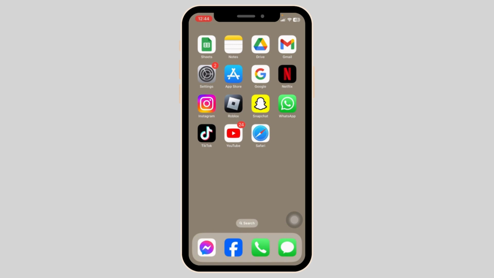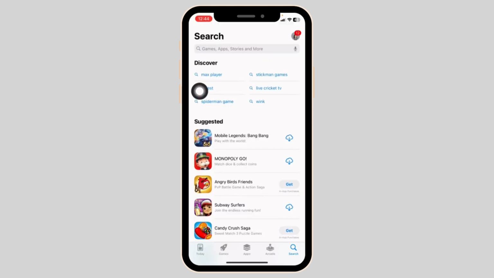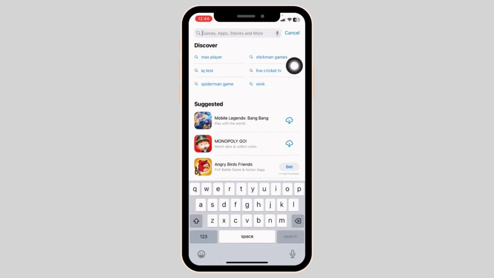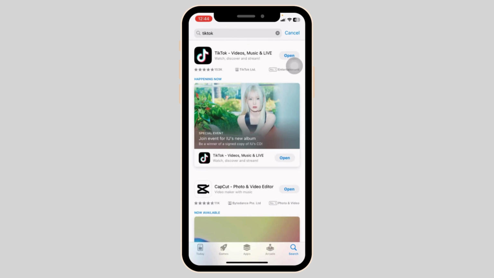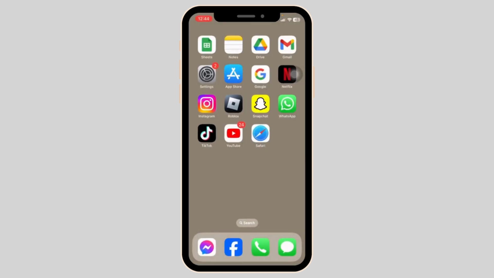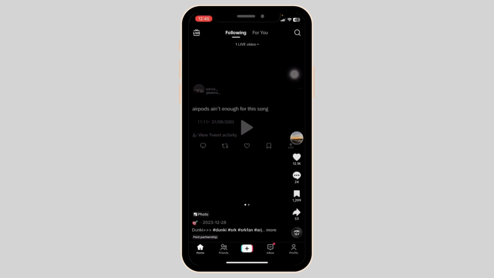To check that, launch your App Store or Play Store. At the top, you'll see the search box. Over there, type in the app name TikTok and search for it. After the app appears, at the right corner of the app, you'll find the option of Open or Update. If you find the option of Update, just click on it and update the app to its latest version. After completion of the update process, you can launch the app. You'll land on the home page.